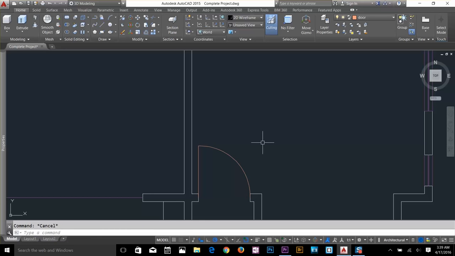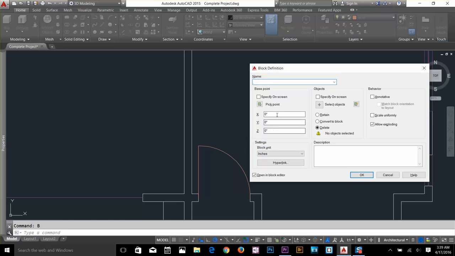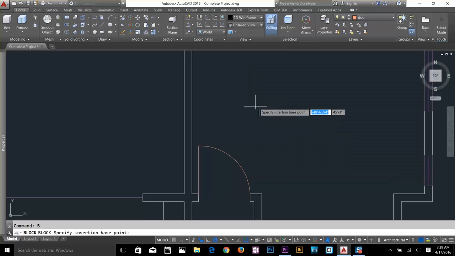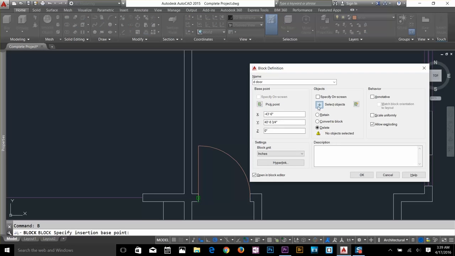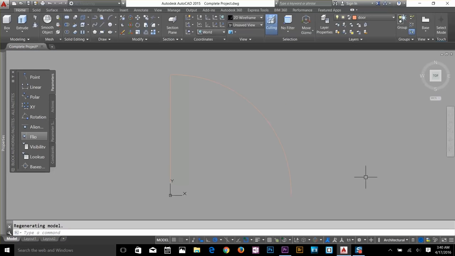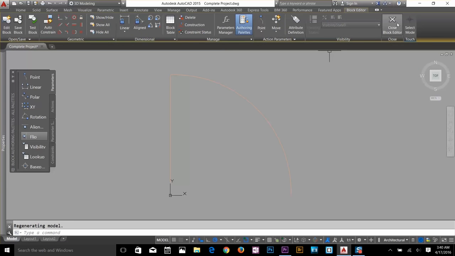So to make a block, just type B, enter, give a name. I'm going to give a name of the door, and I'm going to pick a point, about the end point of this door, and I'm going to select an object. This is going to be my object. As you can see, I've got a preview of my block here. Now the main thing, you gotta make sure that you check this box to open that in a block editor. Alright, so now you've got your door in your block editor.